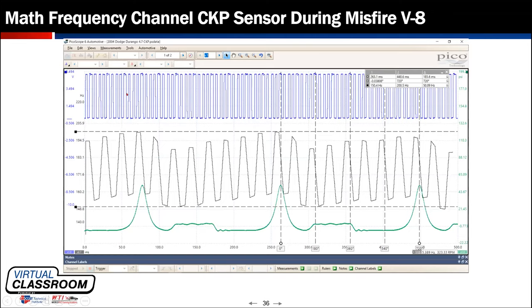Channel A is the crankshaft position sensor signal on a 2004 Dodge Durango with a 4.7 V8. So this is a square wave crankshaft position sensor on a V8. On the bottom of the screen, you will notice that I have a waveform of an in-cylinder compression waveform taken from one of the cylinders.